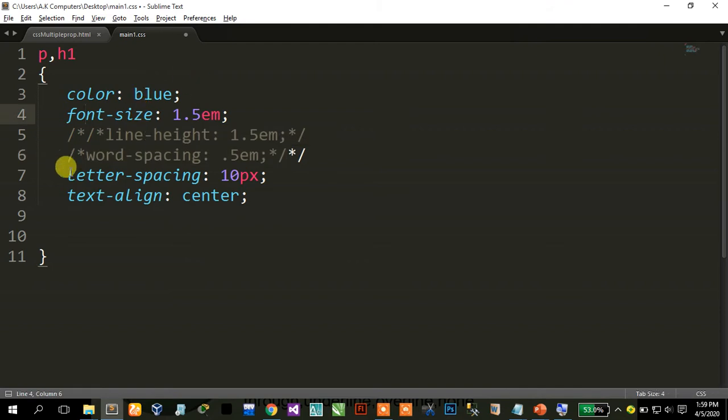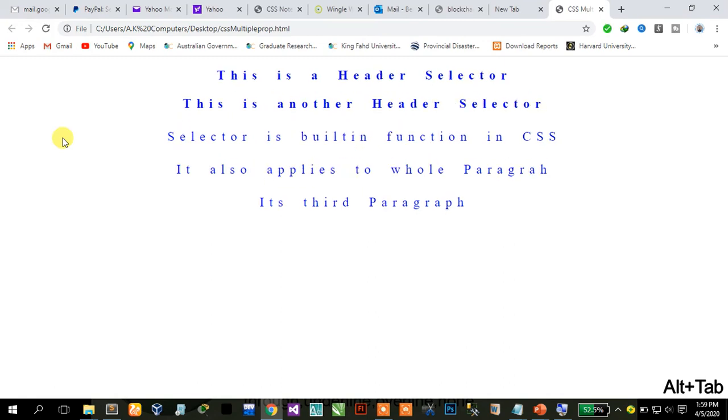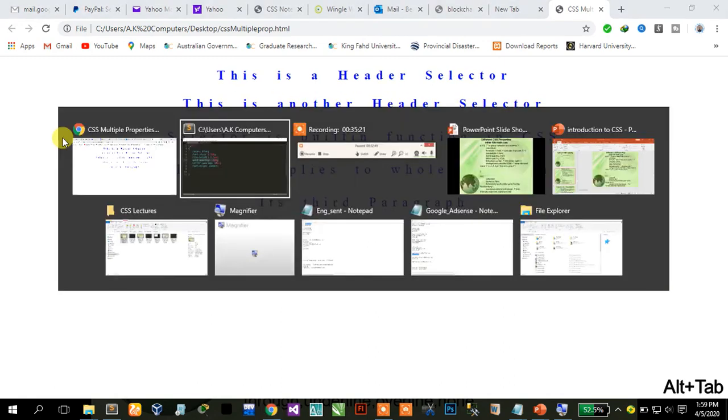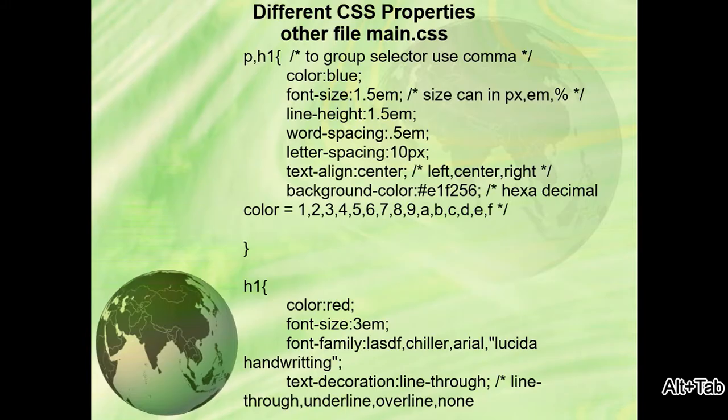Okay, I want to clear comments here. Okay, and I also want to clear comments here. And save it. Now apply again. You will see here effect. Now other one is what?